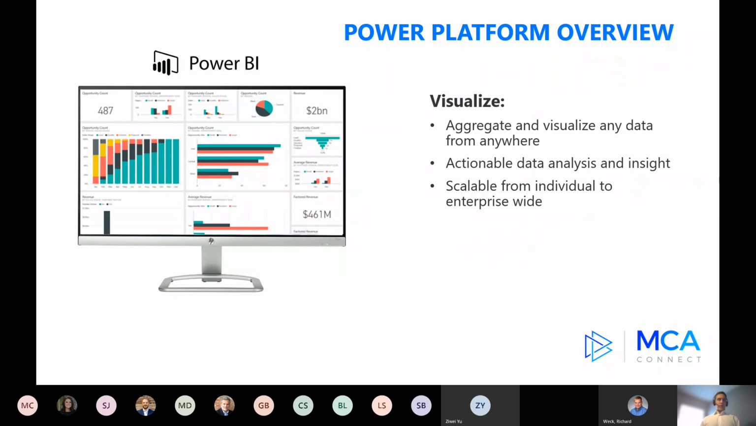Power BI, a very common tool we see used. What we're seeing here, and the benefit of the Power BI or business intelligence component, is that it allows users and companies to aggregate and visualize any data from anywhere. It's been my experience that over time, as companies acquire other companies or just continue to grow, they often adopt other systems, maybe other ERP systems, back-end systems, and it can quickly become very difficult to manage all that data, let alone visualize the data.